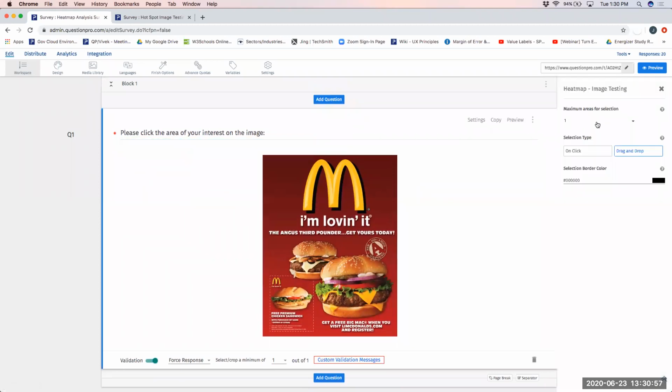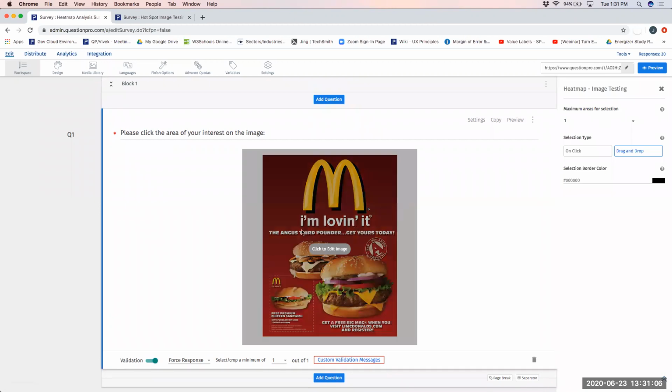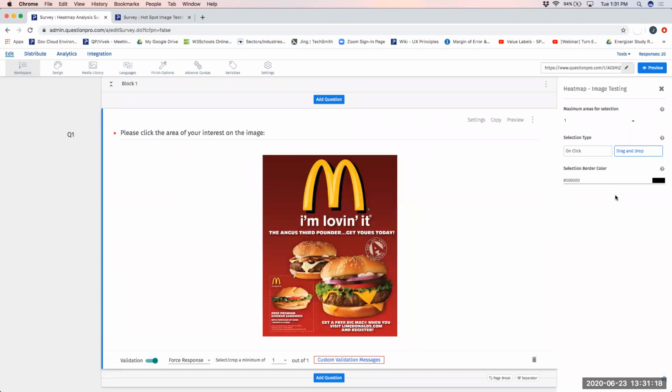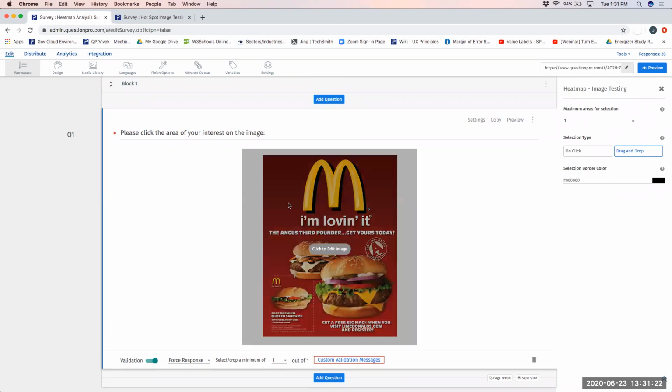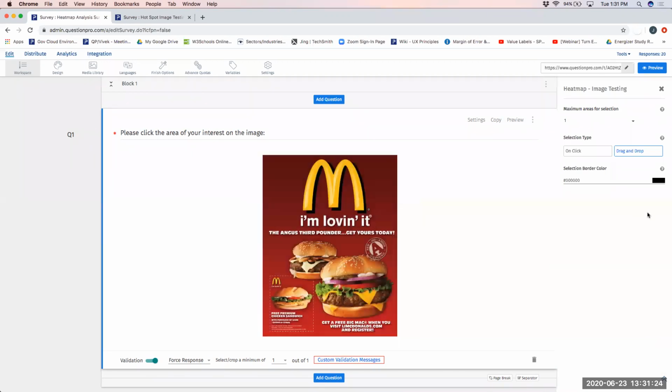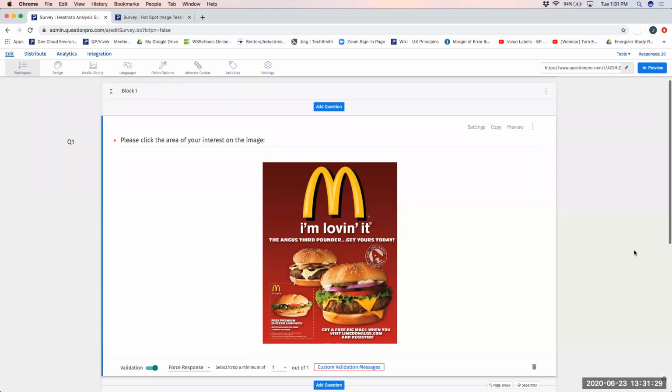As you can see within settings, the way I have it set up is that you could only select a max of one area. I chose drag and drop because there are so many things that you want to cover, and if I clicked a hamburger bun, people won't know if it was the bun that I found appealing or the entire burger in general. So in this case, I'd rather use drag and drop. And then we'll keep the border color black because it'll be distinguishable enough with the red background. So it'll be easy for me as a respondent.